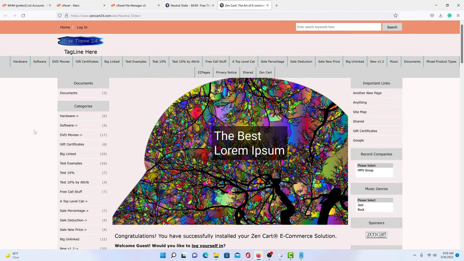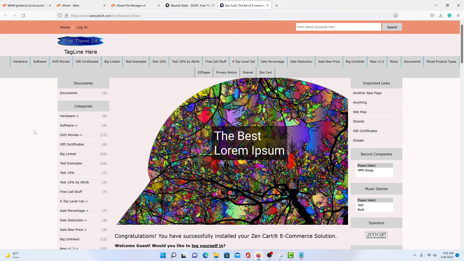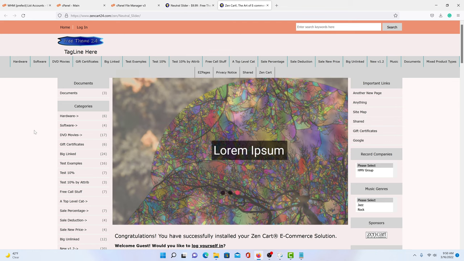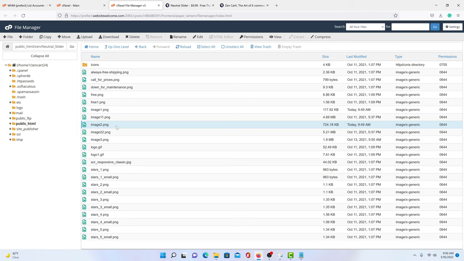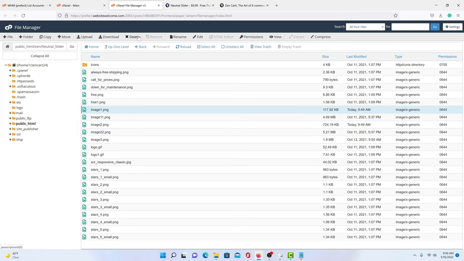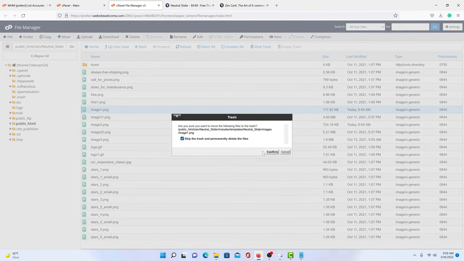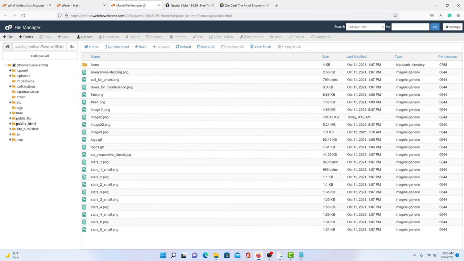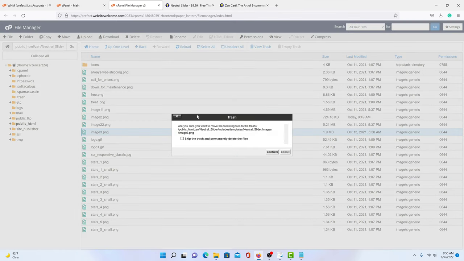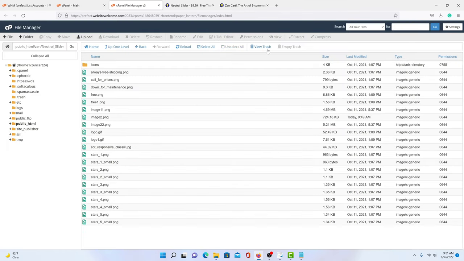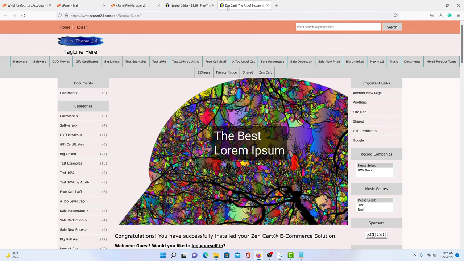You can do a lot with it. It's a neat little slider. It looks very professional. We want to put it back. Like I said, if you're done with it, you simply delete, delete, delete. Image 2, delete, delete, confirm.